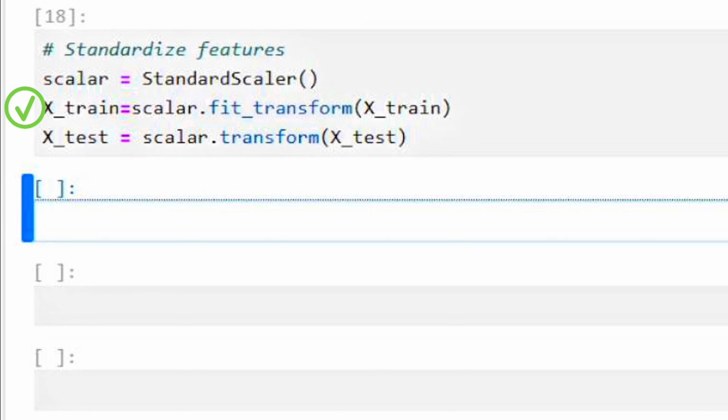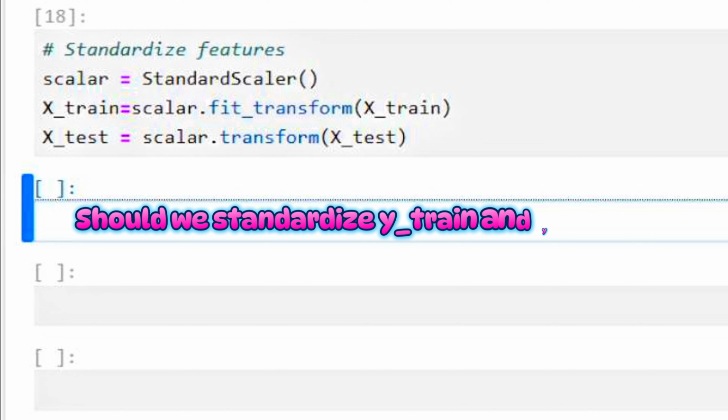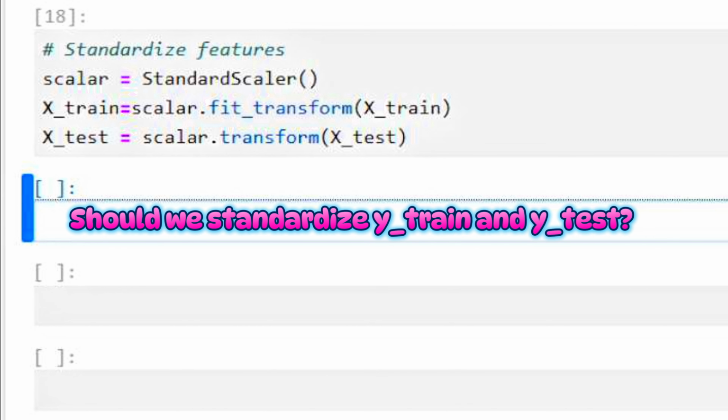Okay, now we have x_train and x_test. Should we standardize y_train and y_test? It's less common to standardize y compared to standardizing input features, x, because the primary goal is often to preserve the interpretability of the output y. Most models can handle target variables that are not standardized, especially when y is already in a reasonable range or when the interpretation of the predicted values in their original scale is important. For example, the pecan production amount.